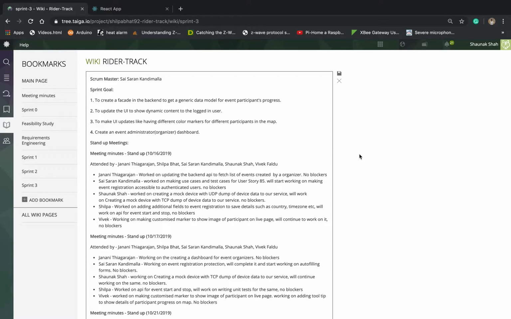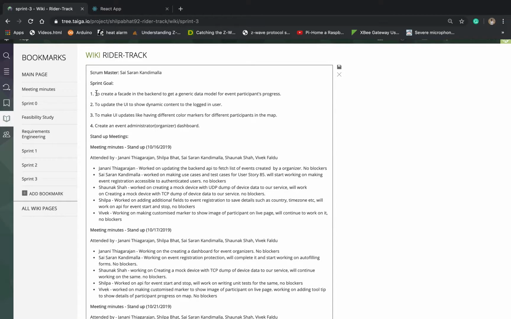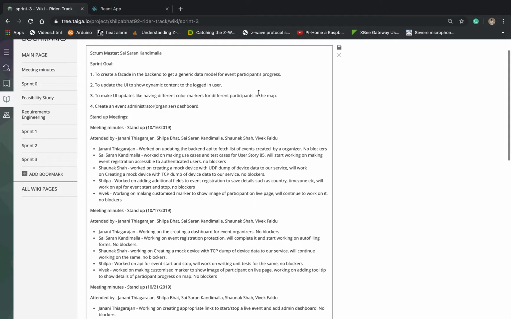Okay, so this is how the wiki for the sprint 3 looks. These are all the goals for the sprint 3. So first is to create a facade in the backend to get a generic data model for event participants' progress, that is to track live event data from the devices of different types.